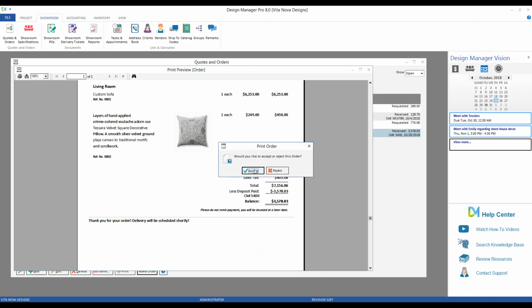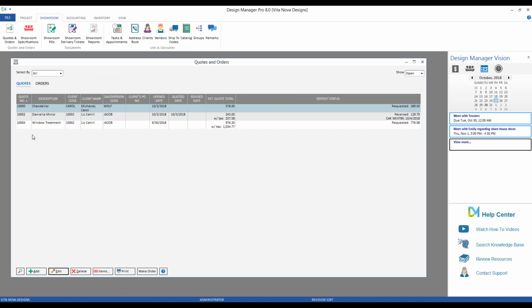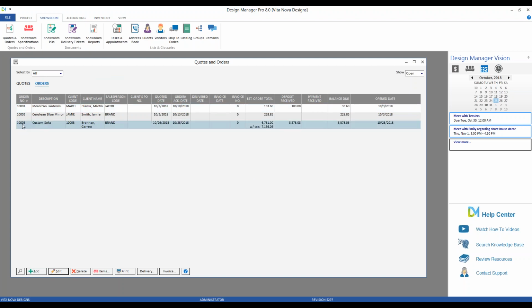If we close and accept, now on our quotes tab, we no longer see 10,005 as it is now on our order tab. So here we can see we're maintaining our order, or our quote number, or now our order number. And of course, we keep our same description, client code, salesperson, etc. We see the original quoted date. Now we see our order date. Followed by that, we have our delivery date, invoice date, as we saw before. We have our estimated total, and we can see our deposit received, our estimated balance due as well.